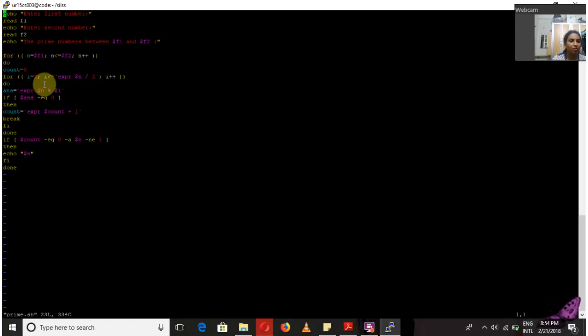First I have initialized my count to 0, then I have given another for loop, i equal to 2, i less than or equal to the expression, n divided by 2. This is the condition for finding whether it's a prime number or not. We have to take the modulus. If the answer is equal to 0, then count will be increased by 1, break. Then if count is equal to 0 and n is not equal to 1, then it is a prime number. It will be giving me the output.